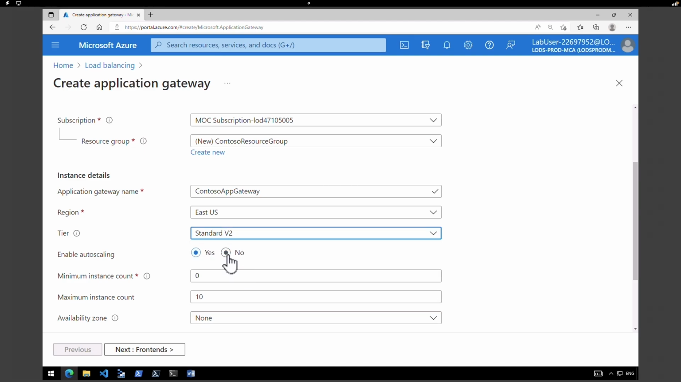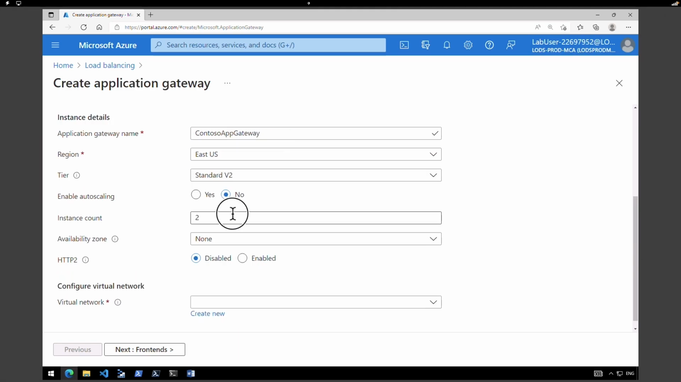I don't want to enable auto scaling now, so I'm going to select no. Instance count, I'm going to keep it as 1. Availability zone, for this exercise, I'm going to keep it none. If you want to enable it for HTTP2, you can enable it as well, but I'm going to keep it disabled.